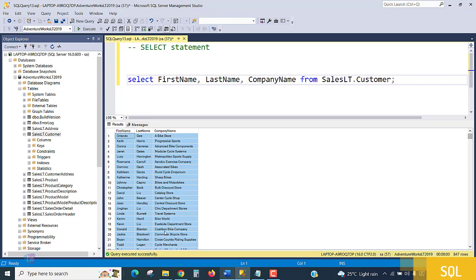If you want to filter, how to filter we'll see in our where clause lectures. We have designed those lectures very clearly. Alright.